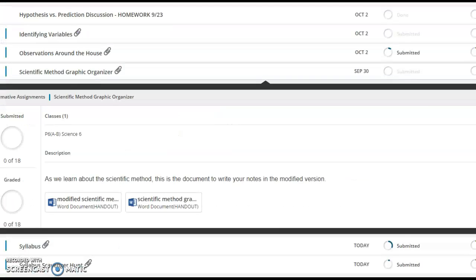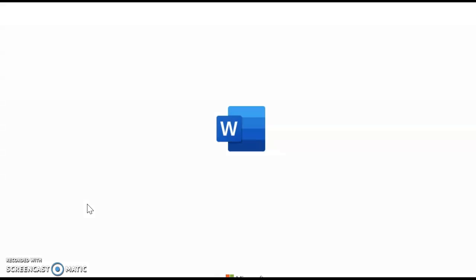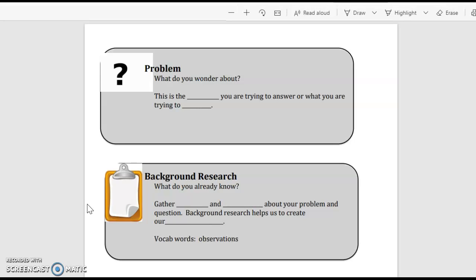And when you click on Graphic Organizer, you need to click on that paper clip now. When we click on the paper clip, we have two options, modified or unmodified. Okay. It is up to you. You have the choice on whether you want to do the modified or unmodified. We're going to look at the modified version. It's going to open up and we see that we have some fill-in notes to follow along with.